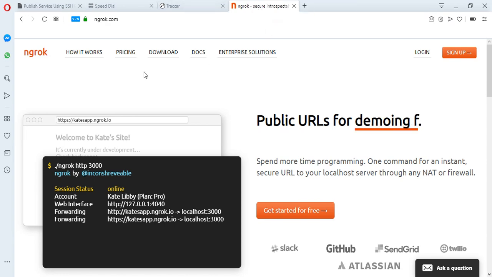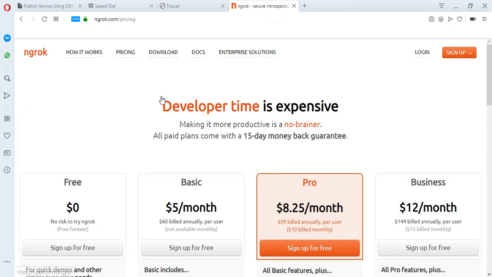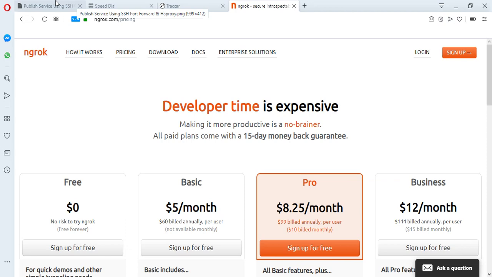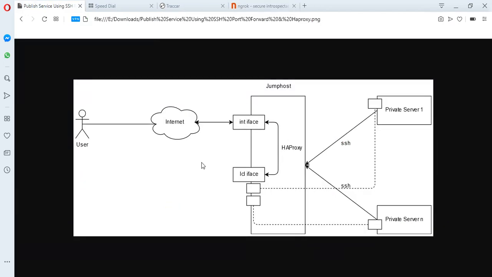As you can see here, the pricing for ngrok is quite expensive, I think, because it's $5 per month, and this price actually buys one VPS with one public IP. So in this video I will show how to make as many tunnels as possible using a single virtual private server with a public IP. So the scheme is like this.